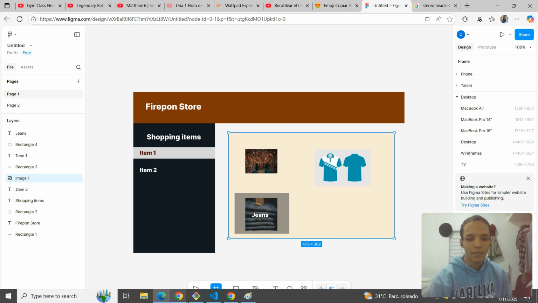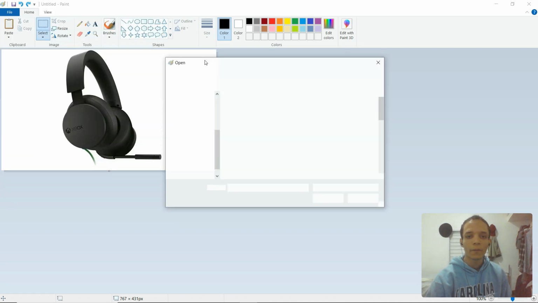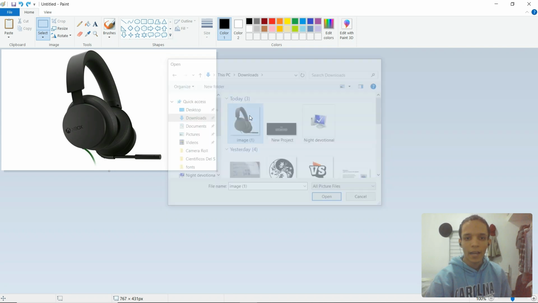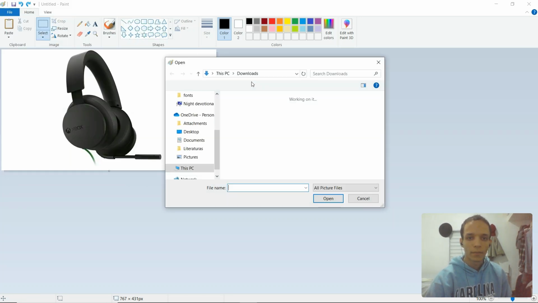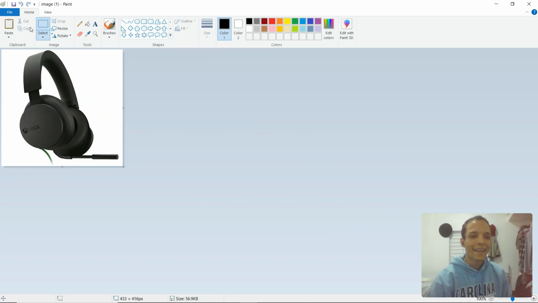Okay, let's do it faster. Let's just open Paint again, and in here I'm gonna say that I would like to open an image that is in the downloads, and I'm gonna open this one. Sorry, I don't want to save this one. Let's open the one that is in downloads, and don't save this one. And you see that this one is just being opened. What I'm going to do is just to copy it.